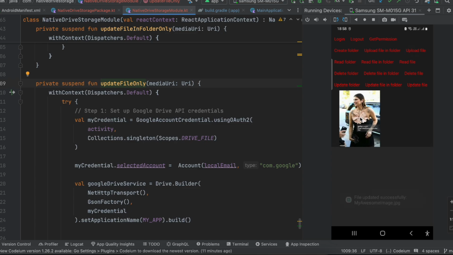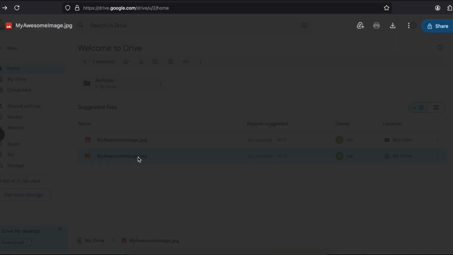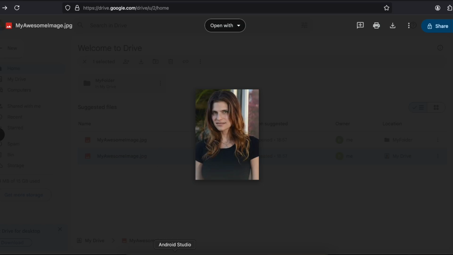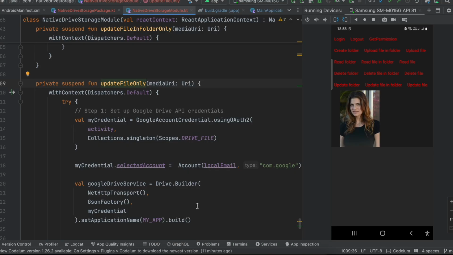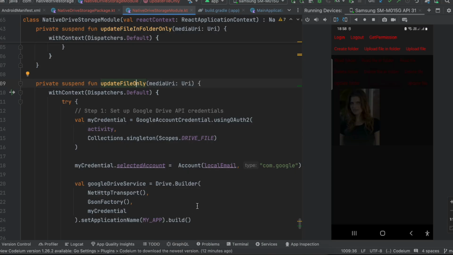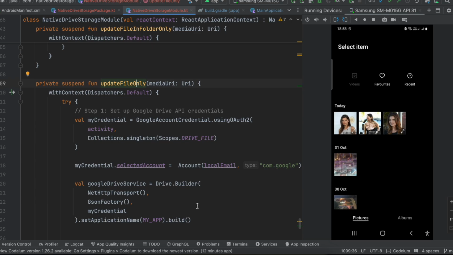This particular image should get updated. So now again I'll click on read file, and here you can see it is showing the new image. Also, if I go over here you can see it is showing the new image. Now I will update the file in folder. So I will update it with this fourth image which I have.